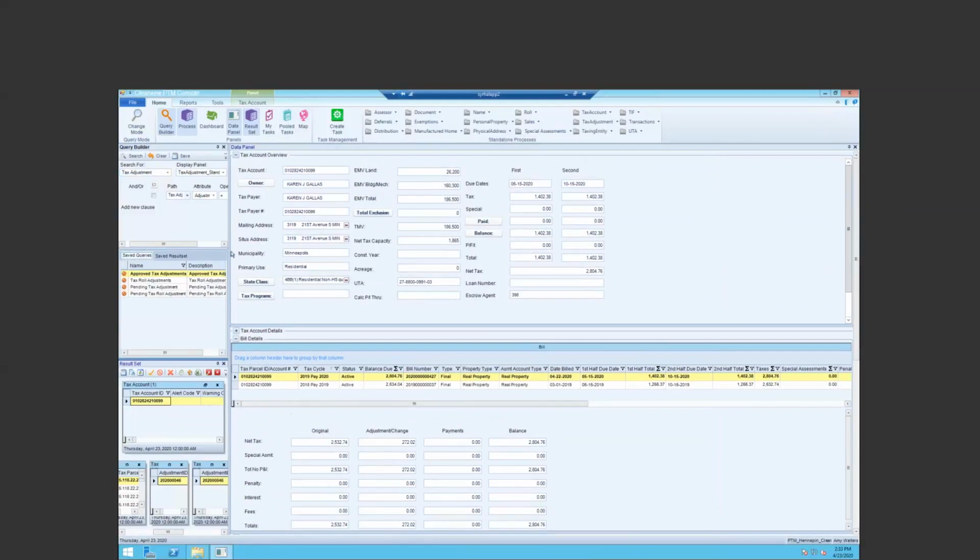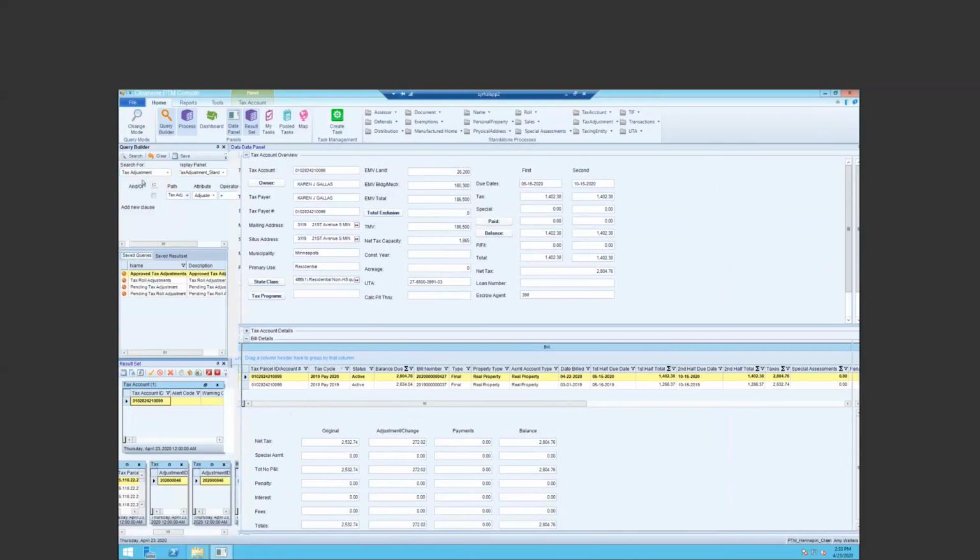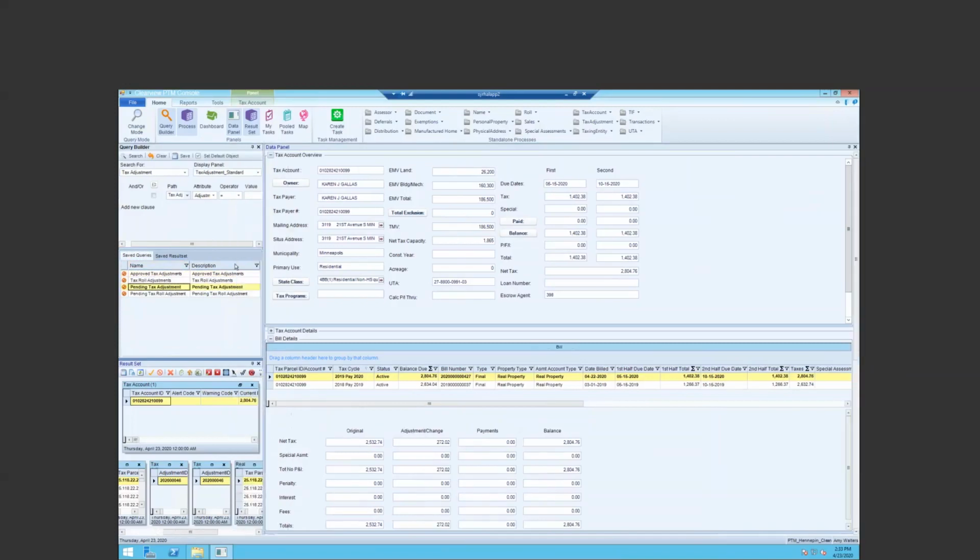Yeah, exactly. And one thing to note while we're here is that because I'm searching for tax adjustments, here are all my saved queries associated with tax adjustments. If I want to pull up my tax roll adjustments or any pending tax adjustments, I can simply click on that and it'll pull up all of my results. And if I click here, it'll show you what the query is and get you back to that.